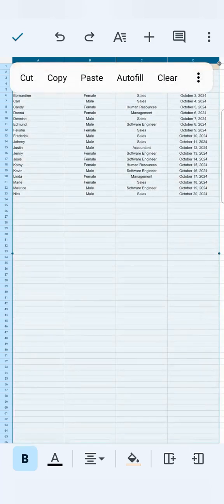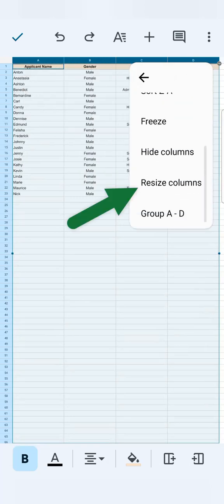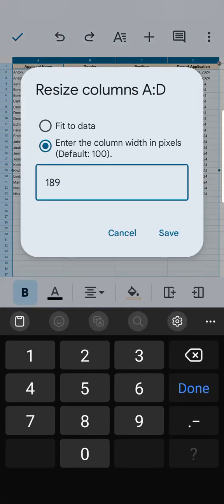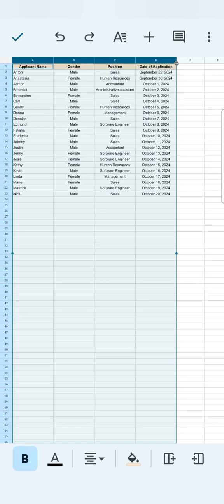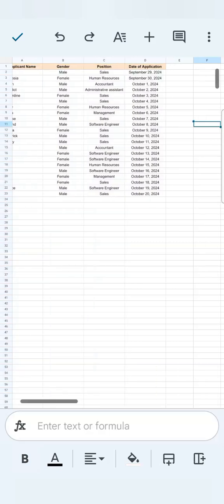If we tap and hold, and again, these options appear, go to the 3 dotted line, select resize columns, and here we have enter the column within pixels. Right now it's 189. If we change that to, let's say, 150, tap on save, and there we have it. So that's for your columns, and it's about the same procedure with your rows.